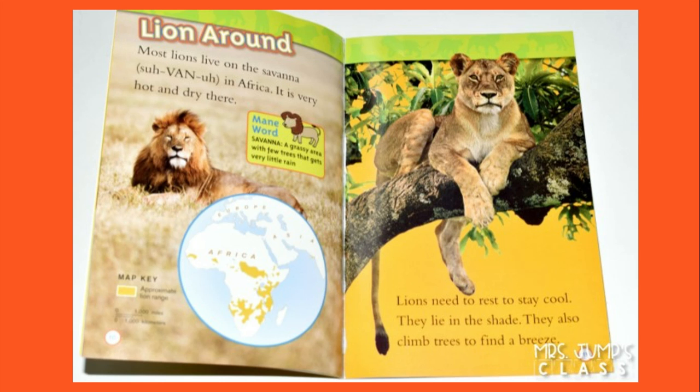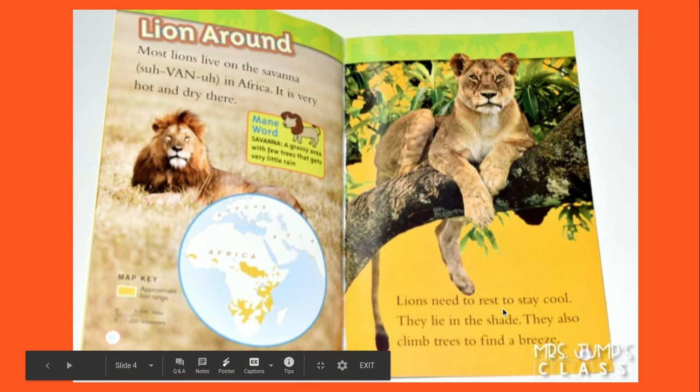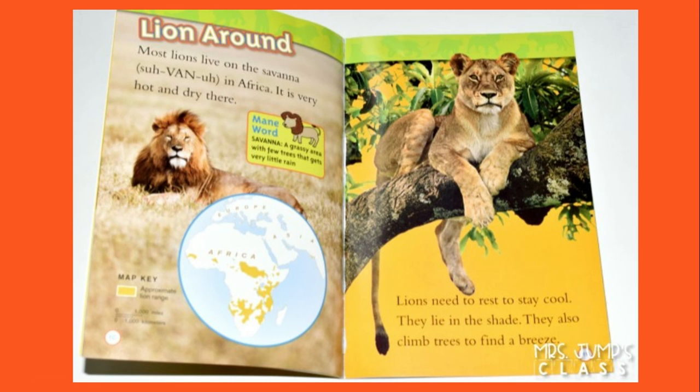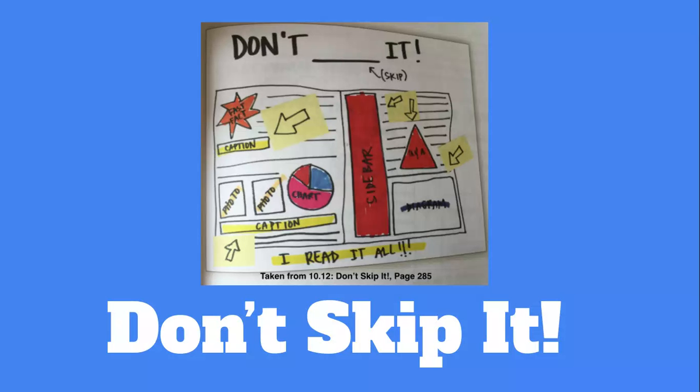All right, so for you for today and every day when you're reading nonfiction, I want you to remember, don't skip it. Those text features are just as important and sometimes even more important than the text itself. So remember when you're reading to read from top to bottom, left to right. Don't skip anything on that page because it's going to help you become a better reader and help you know more about your topic. So go off, find yourself a nonfiction book, and I want you to practice our strategy. Don't skip it.